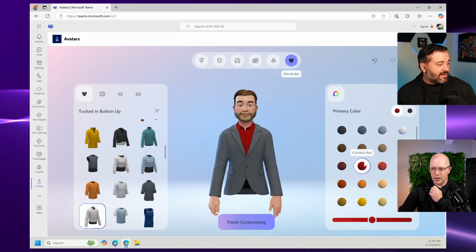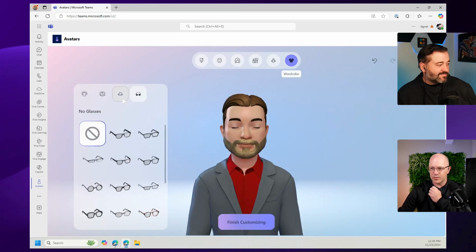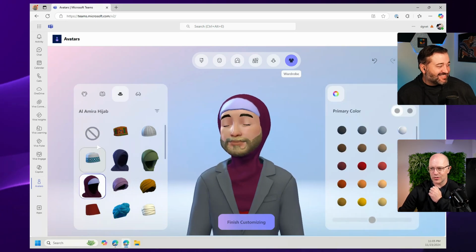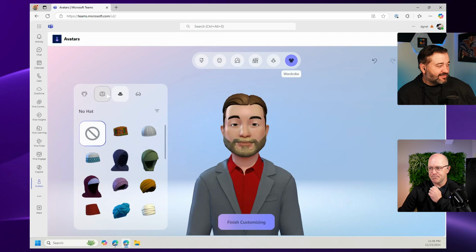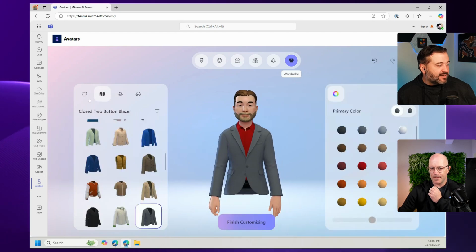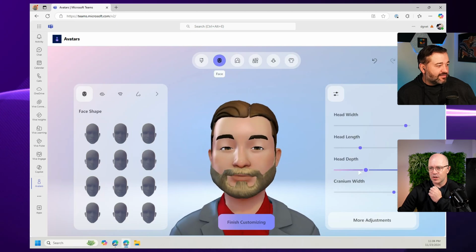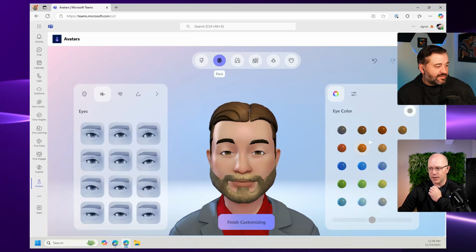Okay, but it looks like you could go back in and change your face if you're not happy with how it's changing that. I've got tortoiseshell glasses. Nice. You do? Okay. But what about eye color? I can see eyes. I can see eye color. Yep, you can change eye color.